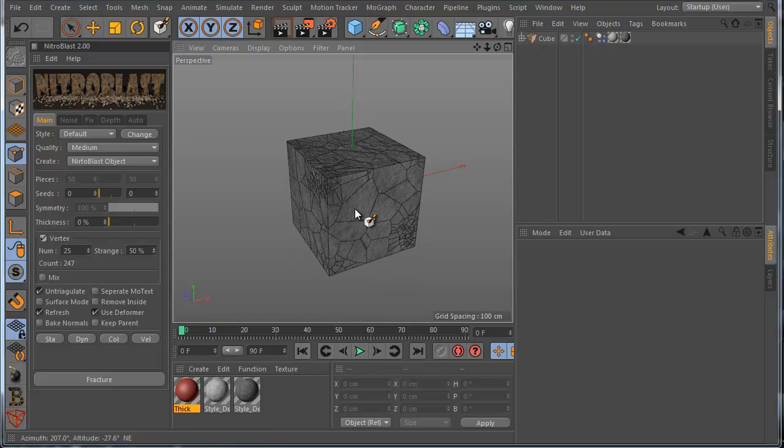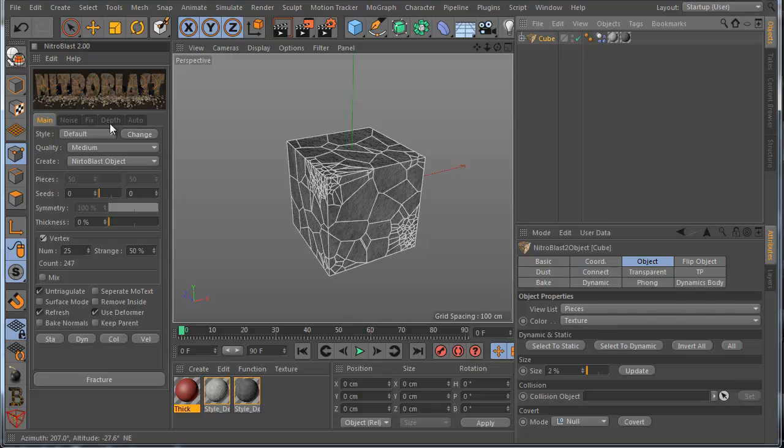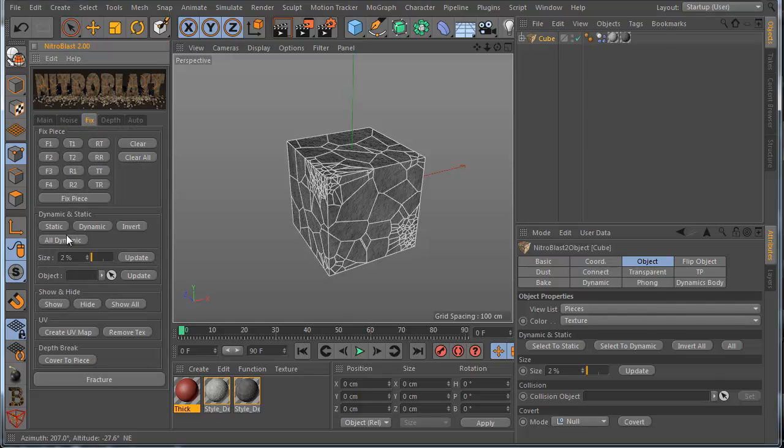But if you don't want all the pieces to fall, you can go here, for example in Fix, and here you can change, for example, and click update. And now when I hit play, you can see all of these pieces falling. When I go here and click update, you can see now all of these pieces falling.